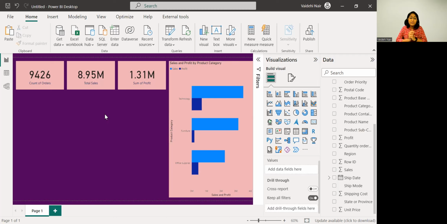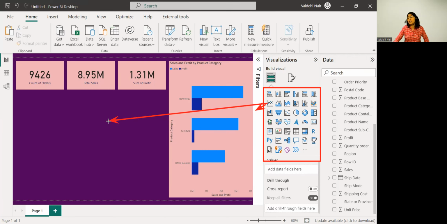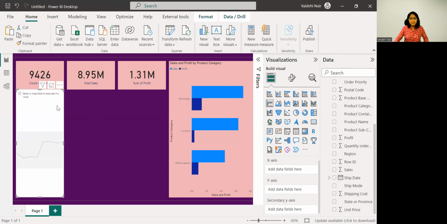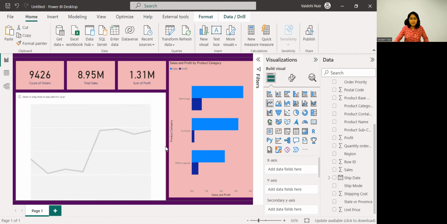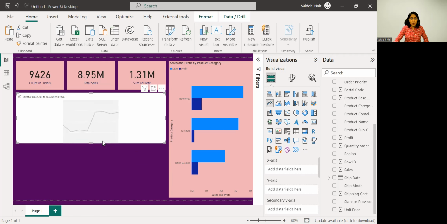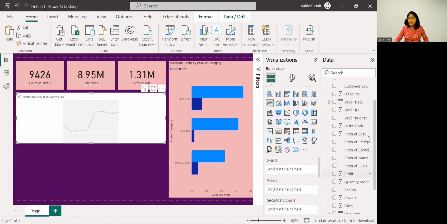So let's get started. Now here I'm going to use a slightly different technique to create the chart. That is, I'm going to select a chart from my visualization pane, which is over here. You can see that our line chart is over here. And this line chart I'm going to bring on our canvas. We'll start with selecting the line chart, place it on the canvas as per our requirement.